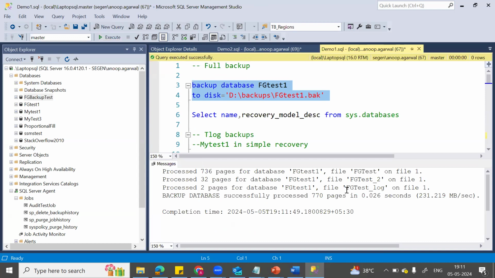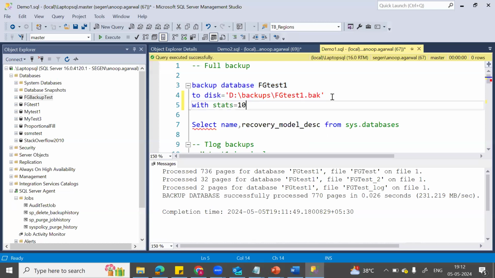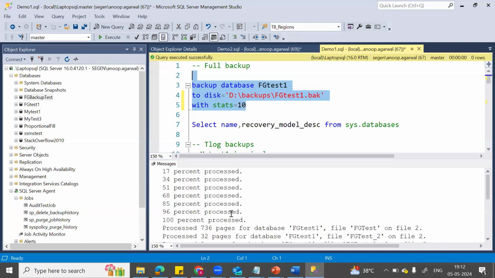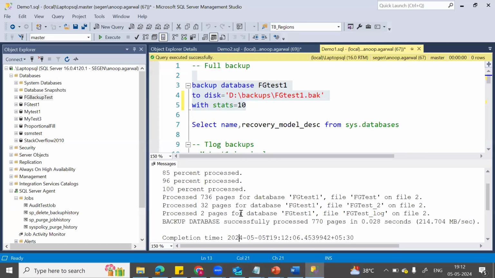There are a lot of other options in the backup command that you can have a look at, like STATS. You can say WITH STATS = 10, so it will keep telling you how much is done. This is another command that you can use. If you have a bigger database, every 10% it will tell you how much is done. So that's about the full backups.